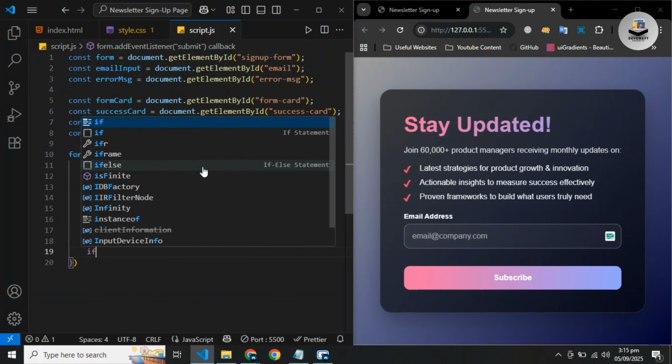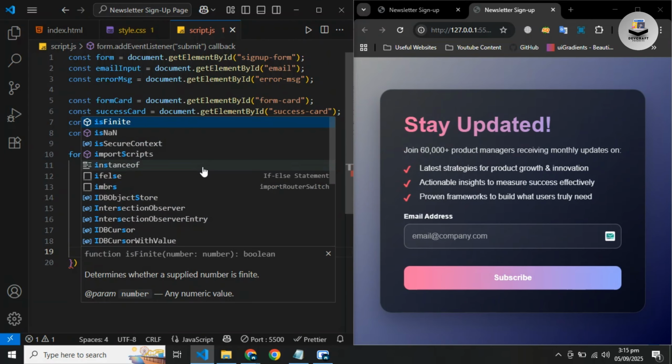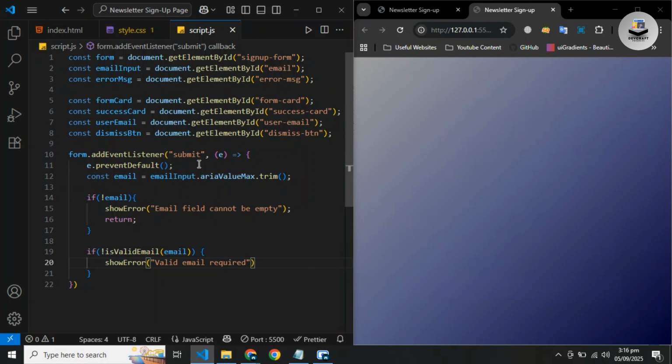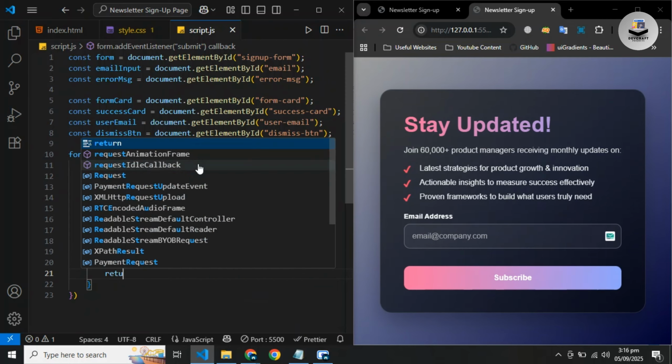If the user did type something, the next step is to make sure it's in the correct email format. For this, I'll call another function, isValidEmail. This function will check the string against a regular expression to verify if it looks like a valid email address. If the email doesn't match the pattern, I'll again call showError, but this time with the message 'Valid email required'. And once again, I'll return immediately so the rest of the code doesn't execute.